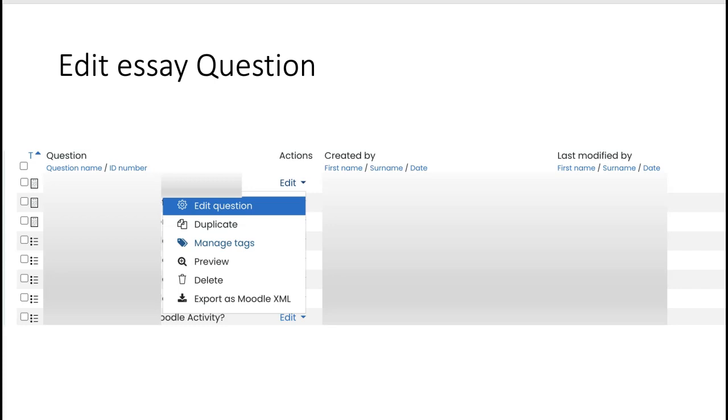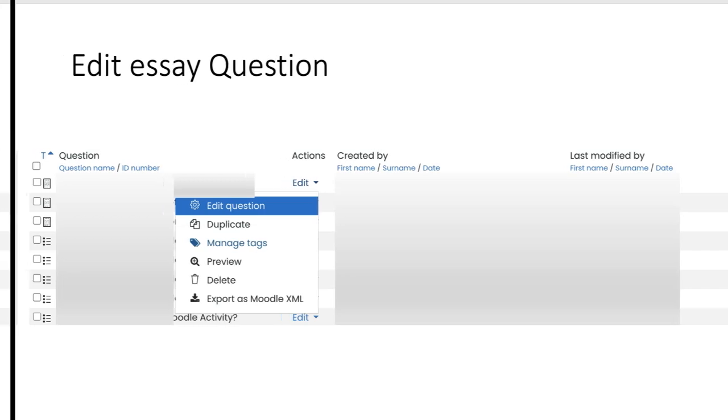Now we will see how to edit the question. In the question bank, on the left, an essay question will have a small notepad-like icon. Whichever question you want to edit, click on the edit option on the right under actions, and then select the first option, edit question.